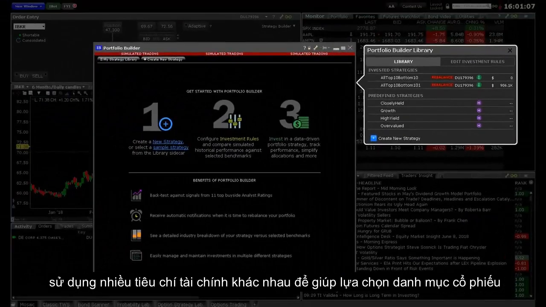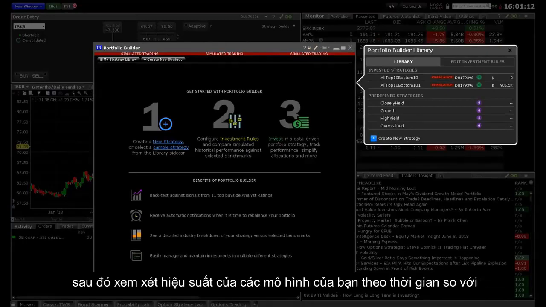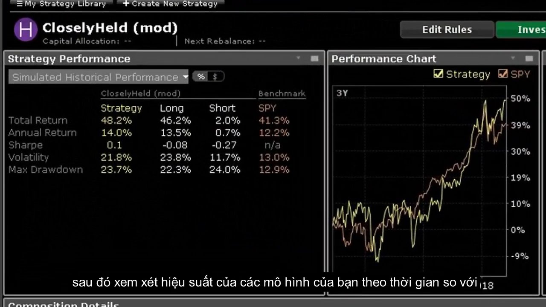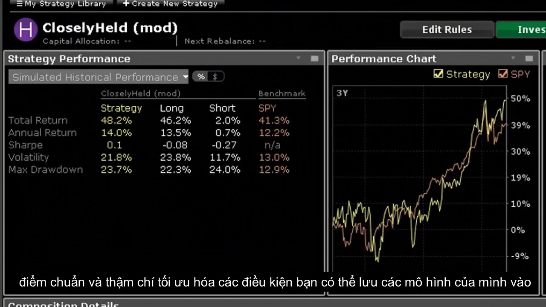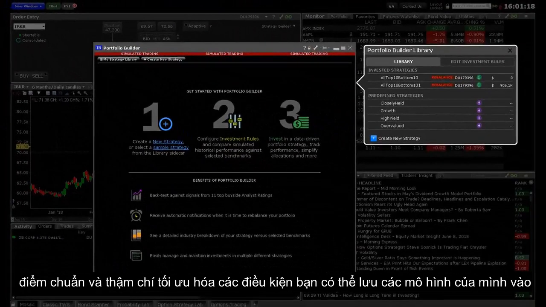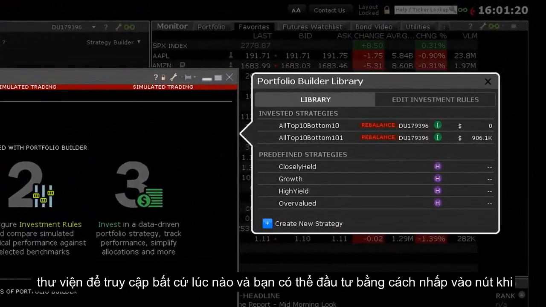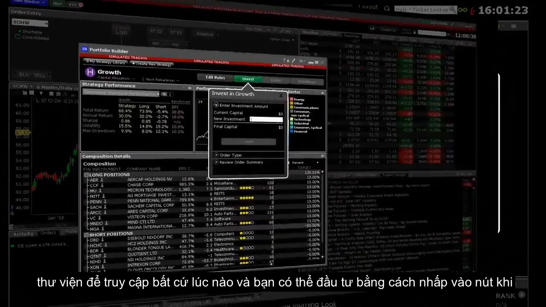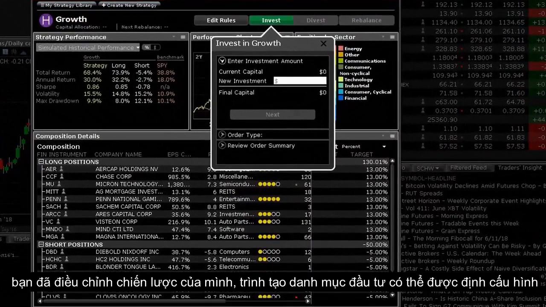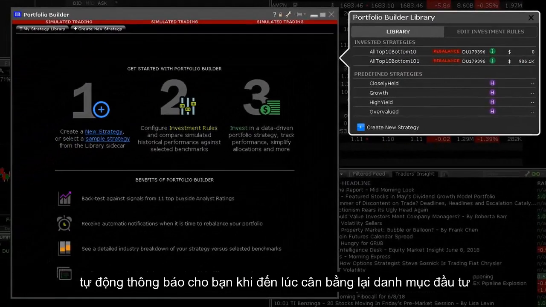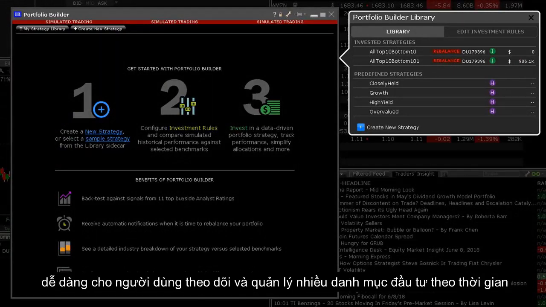Use a variety of financial criteria to help select the portfolio of stocks. Then, review the performance of your models over time, compare to common benchmarks, and even optimize the conditions. You may save your models in the library for anytime access, and you can invest at the click of a button when you have tailored your strategy. The Portfolio Builder can be configured to automatically notify you when it is time to rebalance the portfolio, making it easy for users to monitor and manage multiple portfolios over time.